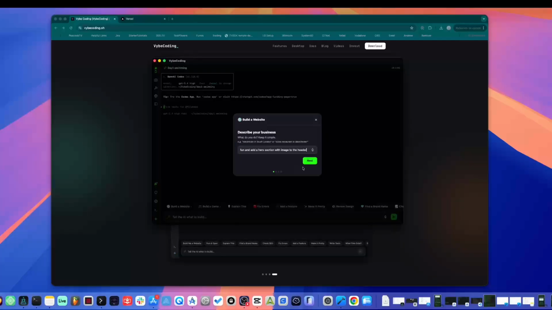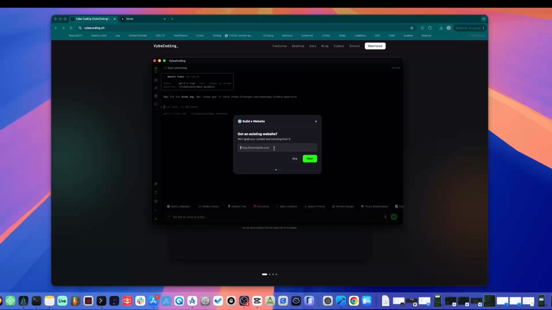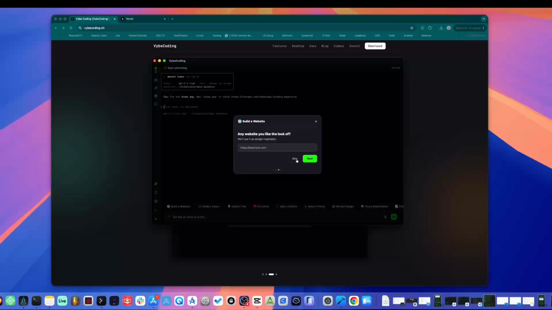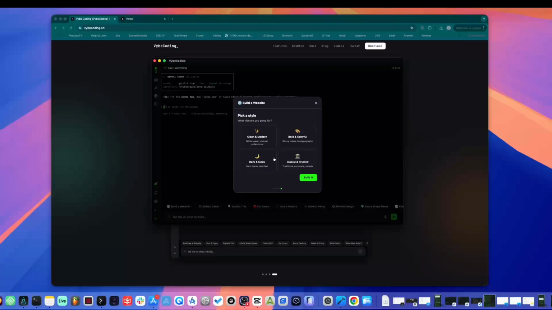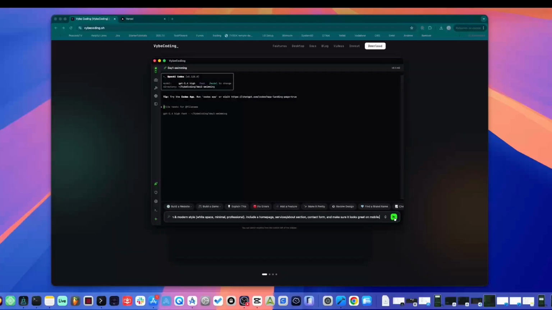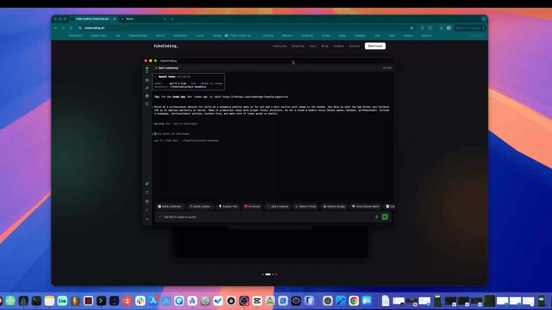So anything like that, you can put in anything you want. You can basically pull in your own existing website, and it'll pull in all the content from that, so you don't have to start from scratch. If you want to switch, it's really easy to do. We're not going to do that. And if there's a website that you really like the look of, you can paste that in there, and it will mimic that website and build yours from that. Okay, so we'll do classic and modern, and we'll click build it, and then we'll send off this command. Okay, so this is going to go off.